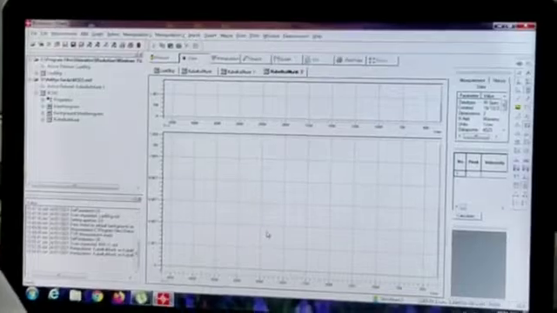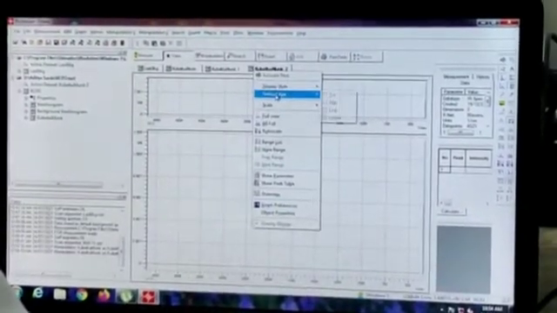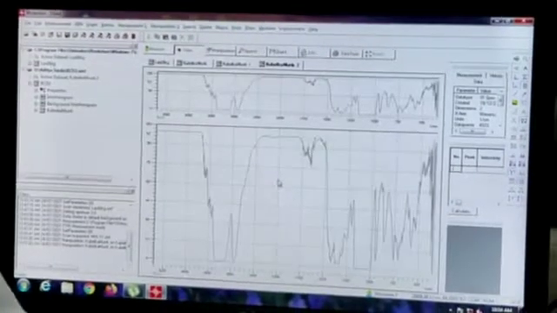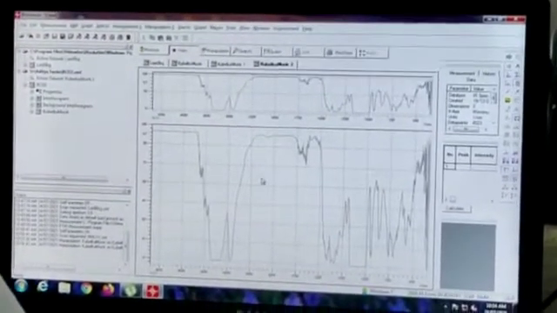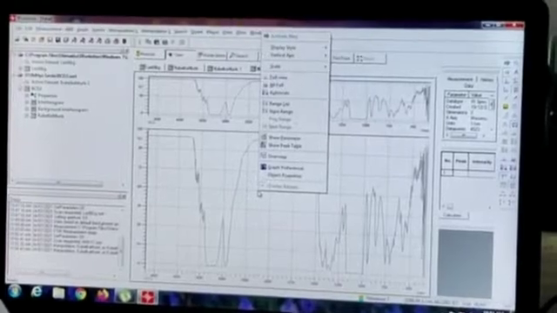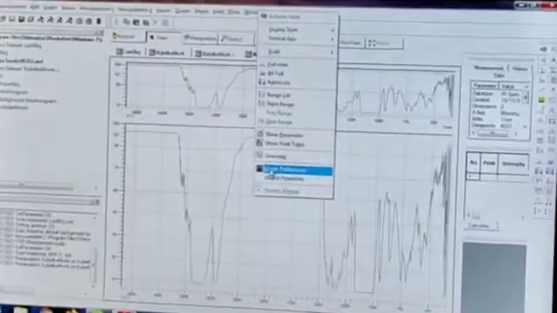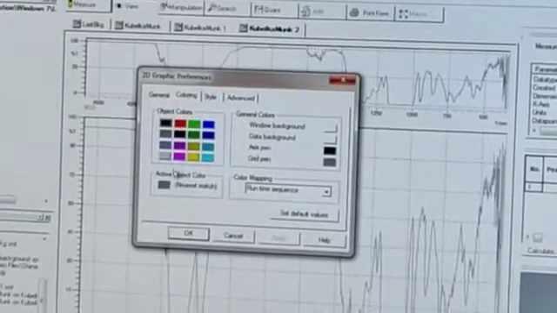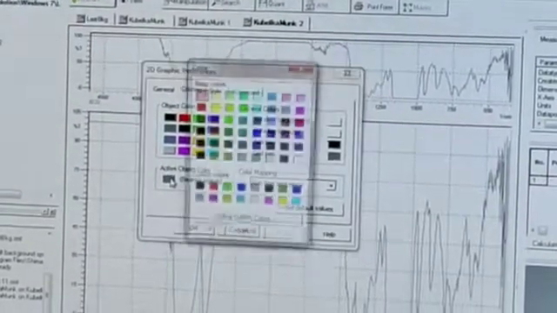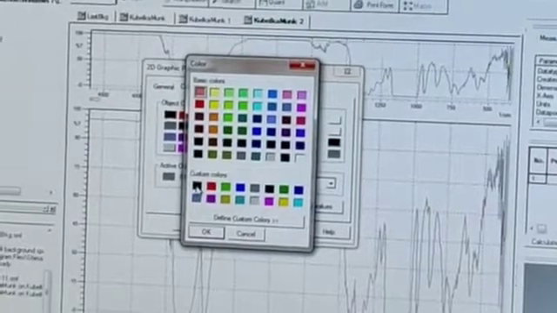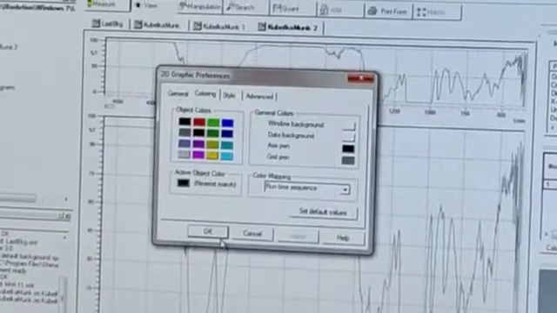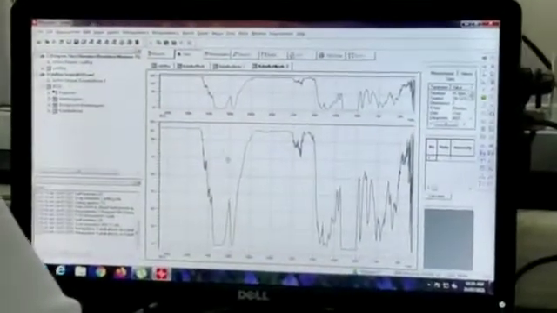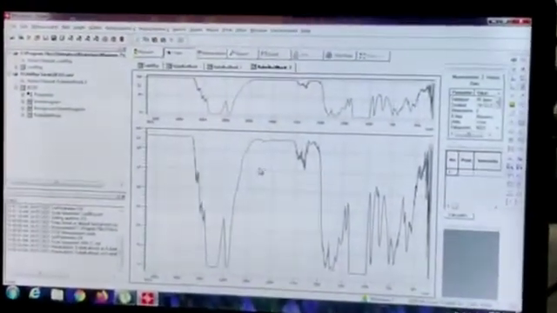After that, vertical axis, transmittance, OK. Here the color will change automatically. For that, right click, go to graph preferences, click on coloring. In the active object color, whichever color we want, we can take. Here I am going to take black color, then click on OK. Whatever the graph is, it has come into the vertical space.